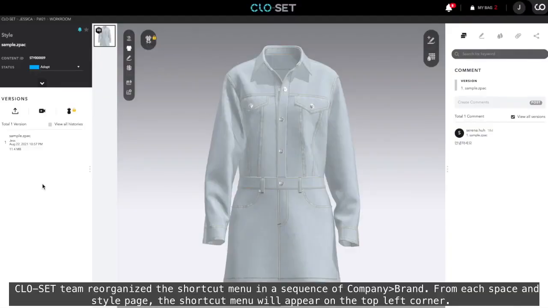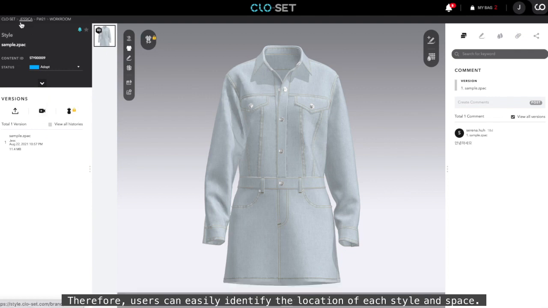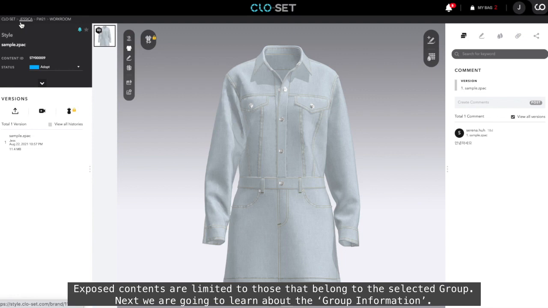We're going to learn about the shortcut menu and the group information. The CLO-SET team reorganized the shortcut menu in a sequence of company and brand. From each space and style page, the shortcut menu will appear on the top left corner. Therefore, users can easily identify the location of each style and space. Exposed contents are limited to those that belong to the selected group.